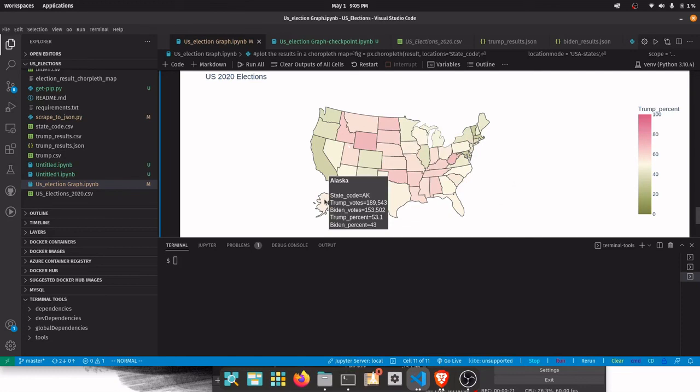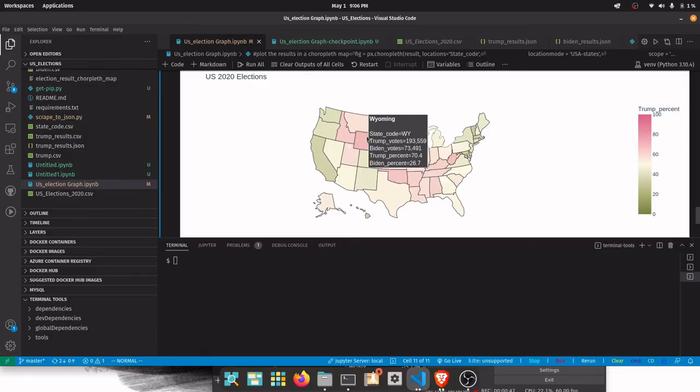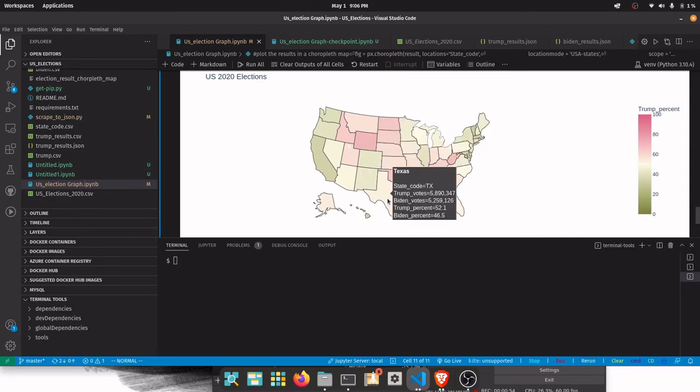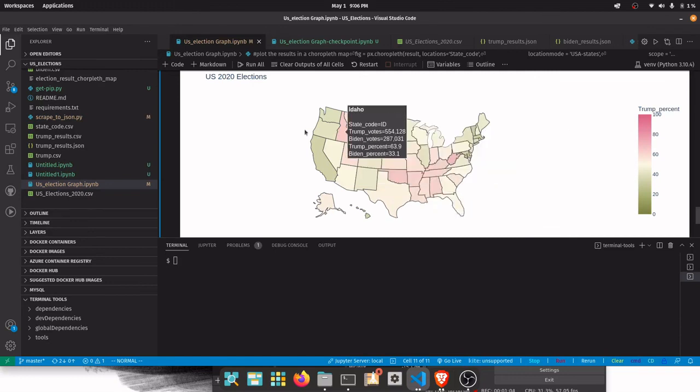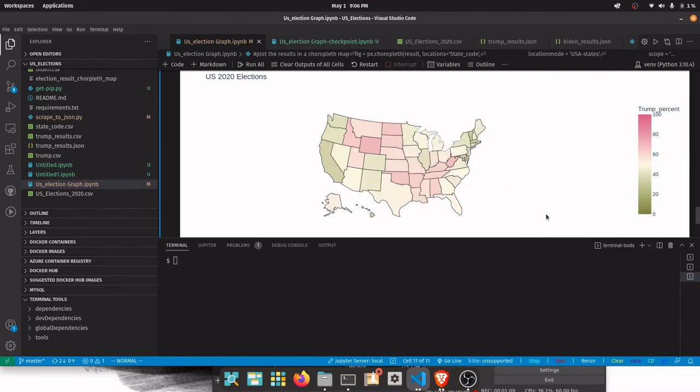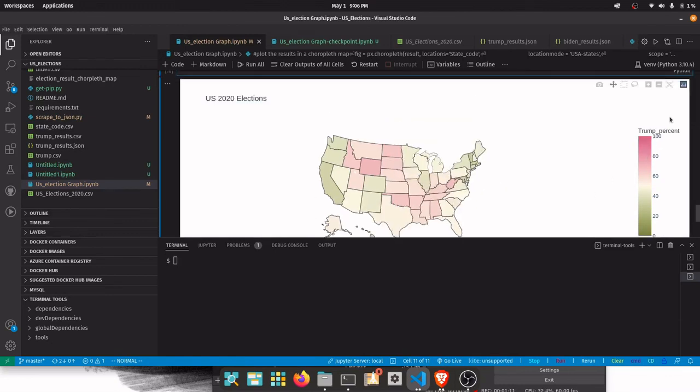So basically here Alaska, state code Alaska, Trump votes percentage 53, Biden, right? Here Wyoming, Trump has 70%, while Biden 26. Here is more in the middle, partially Trump won, but you get what I mean. And it's not the best visualization, but it did what it had to do. So yeah, that's it.